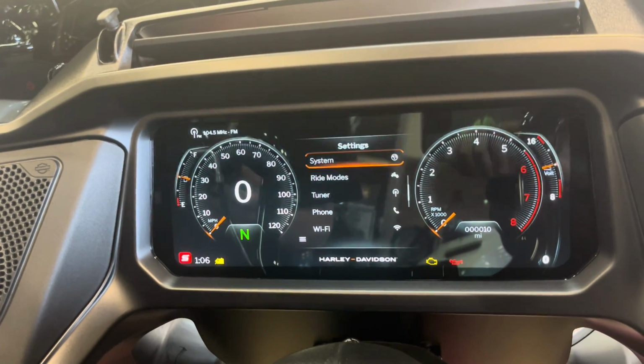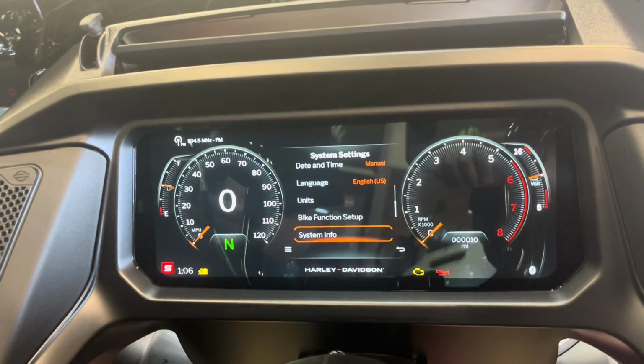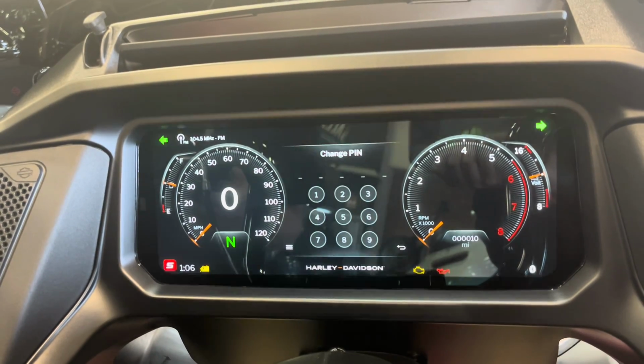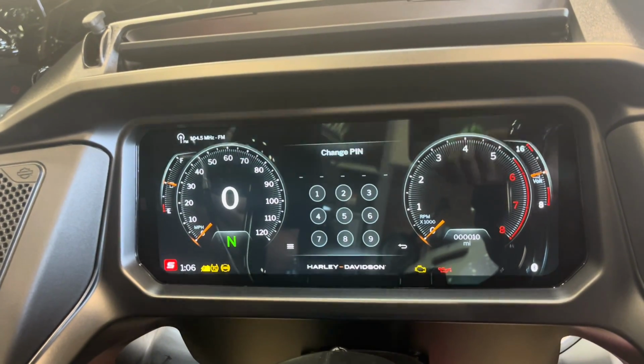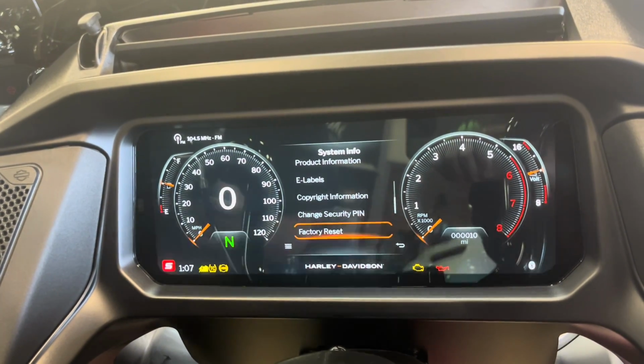Change your PIN code in your system settings, system info. Go down to security PIN, and then change your PIN. Factory reset.